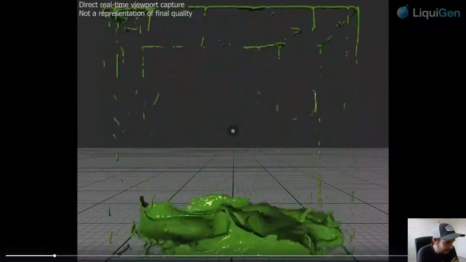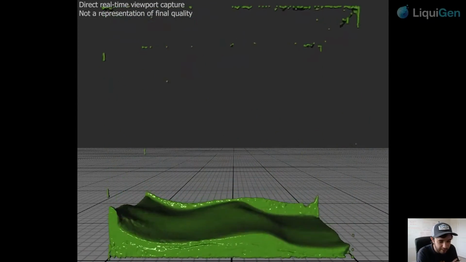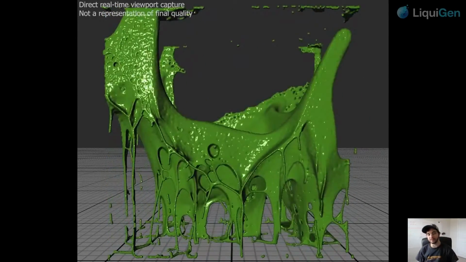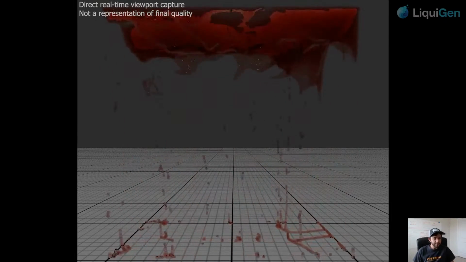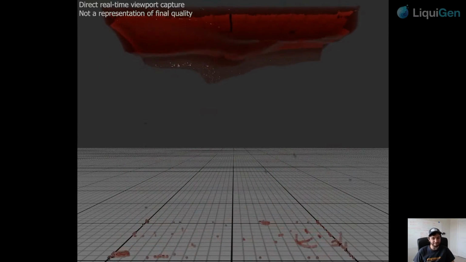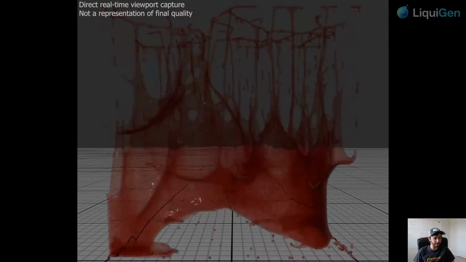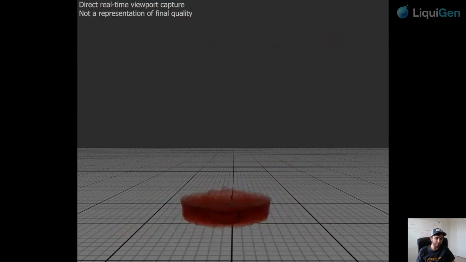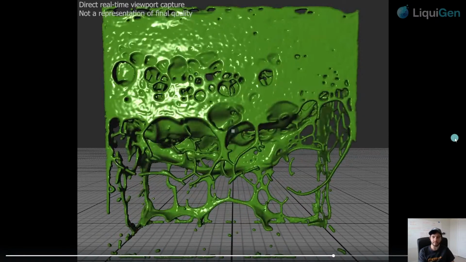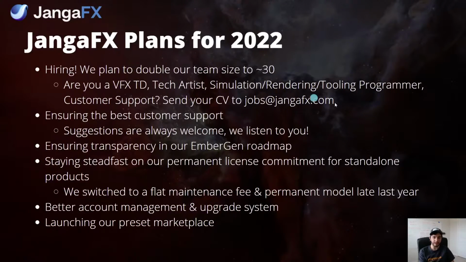That's basically it. The stream here was meant to be pretty quick and kind of lay out our plans for 2022. So this is it. We're going to put a lot of effort into LiquiGen, and of course we're still putting a lot of effort into EmberGen. And then of course if you want to work with us this year, if you're a VFX 2D tech artist, you want to do QA for us, we really need a QA person more immediately.